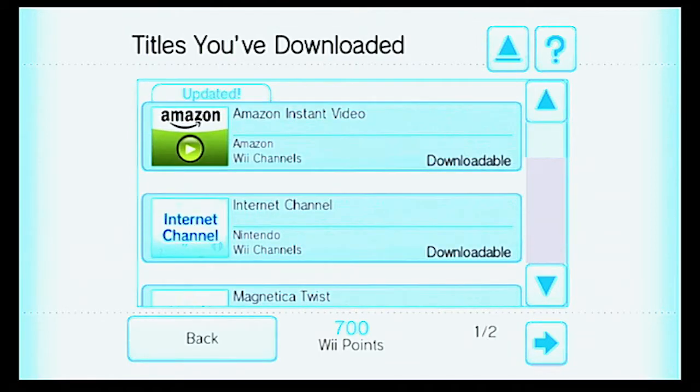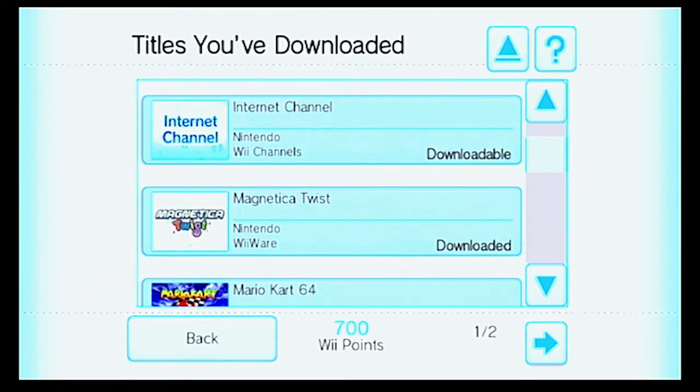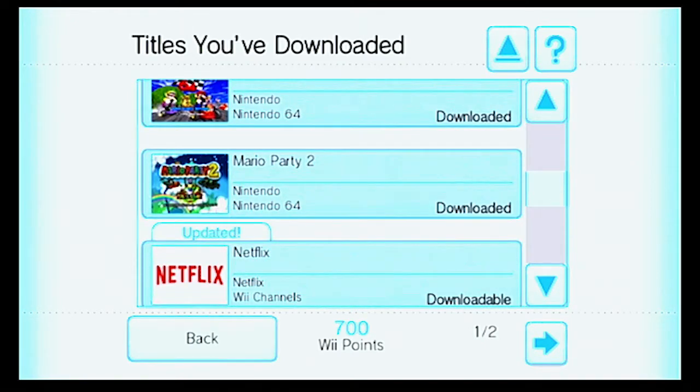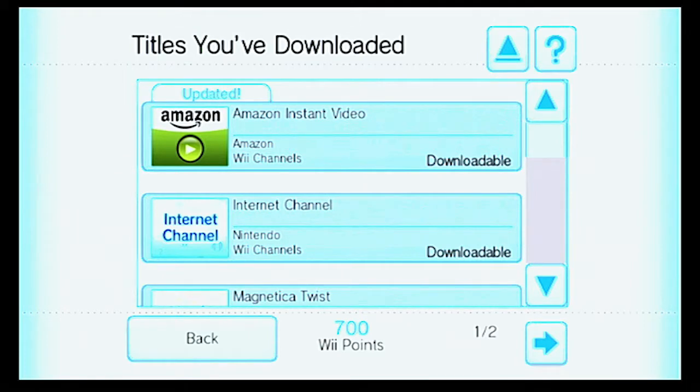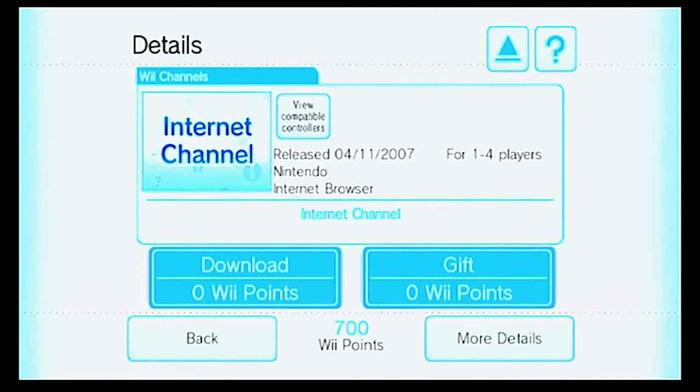So what ones can I download? Okay, Amazon Instant Video, Netflix, and Nintendo Channel are downloadable. Okay, so in the next video, I'm going to be downloading stuff and buying a game. And I'll use my phone as a secondary camera just in case the recording has issues. So stay tuned for part 8. Goodbye for now.